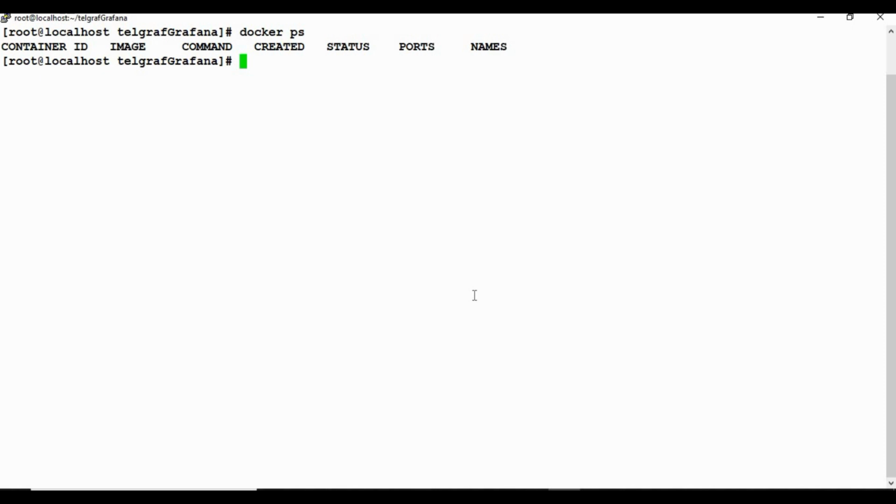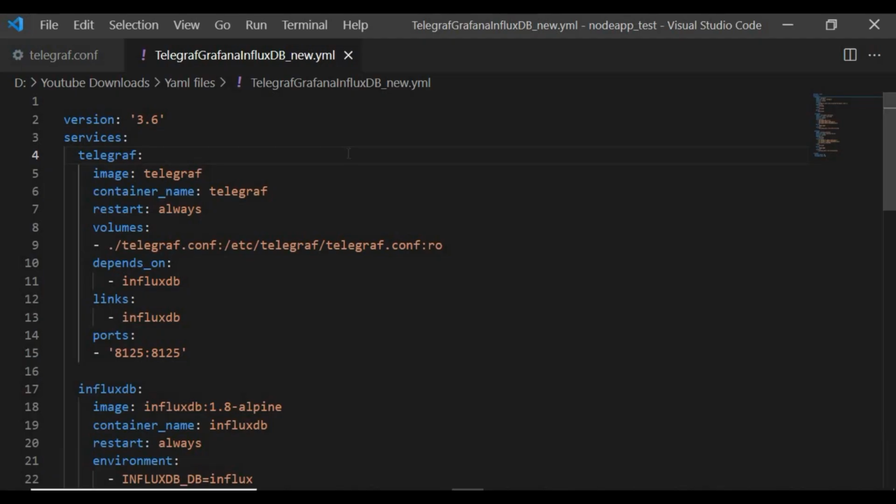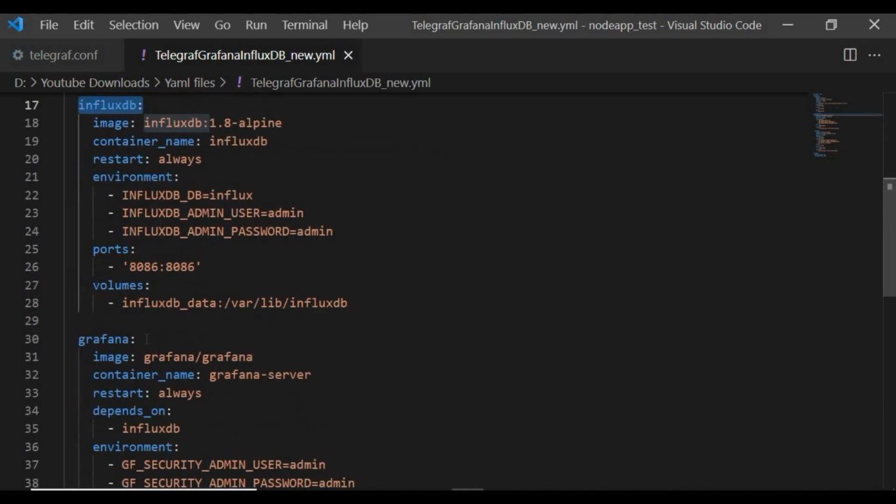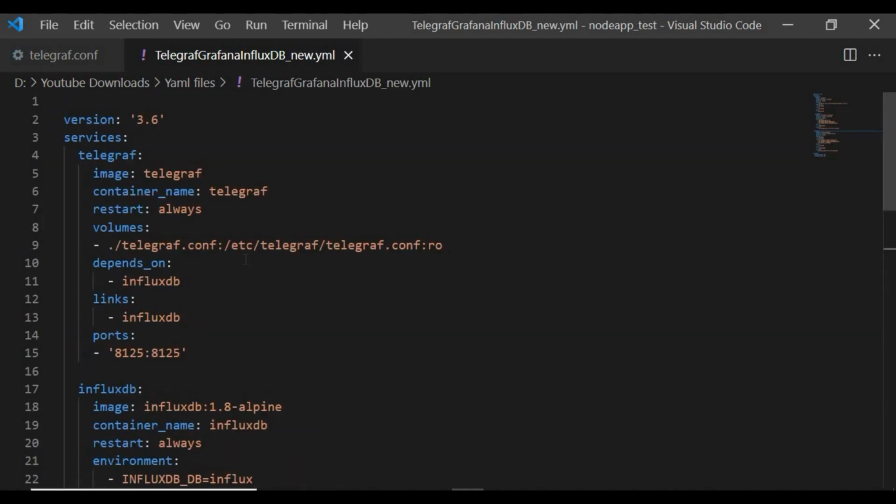Let me start with the Visual Studio Code editor. I have already written this Docker Compose file, and I will share it using my GitHub link in this video description, so you can refer to it. Now we are going to create 3 services: one for Telegraf, one for InfluxDB, and one for Grafana. So there will be 3 services, which create 3 containers.